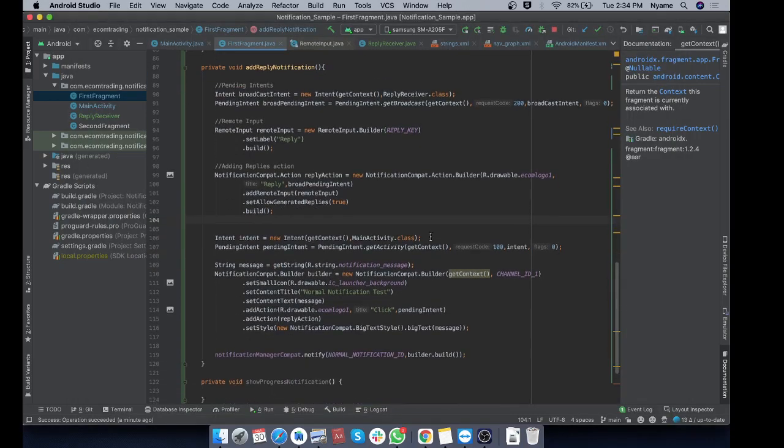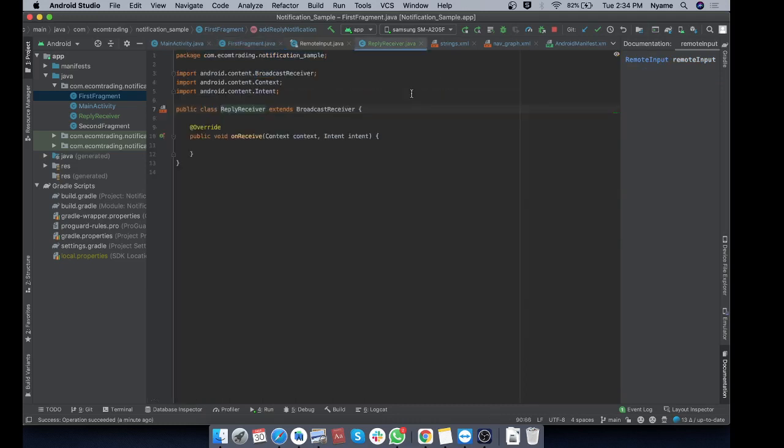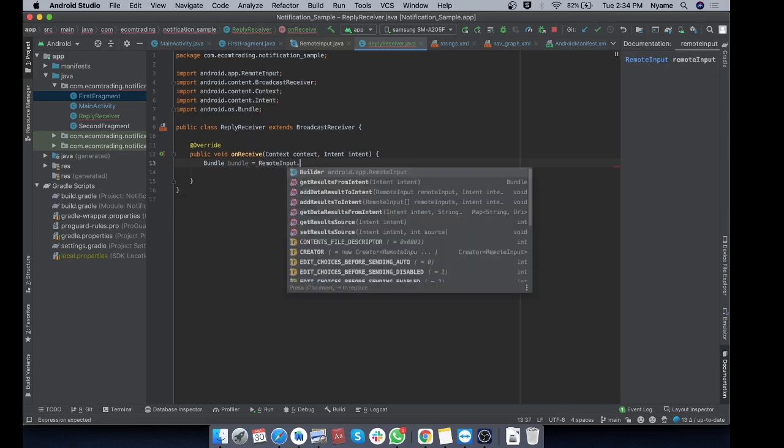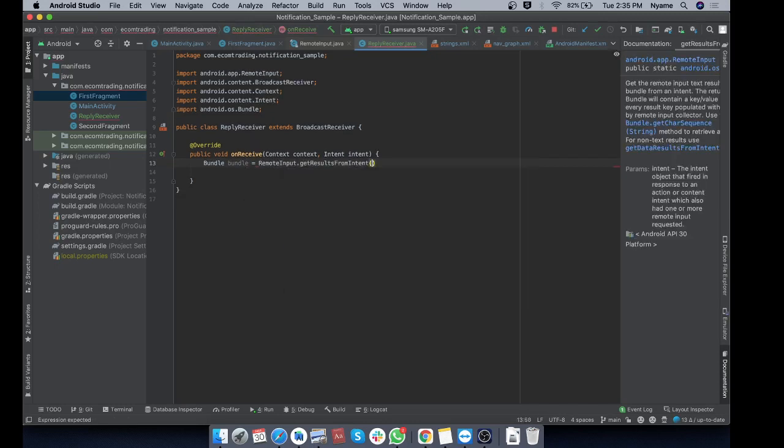Okay. So when we click on send and it is sent, we have to receive, because we are wrapping this broadcast pending intent around this action. The response will be received in this broadcast intent and this reply that we created here. So first of all, let's treat it here. So a bundle. So remote input dot get results from intent.